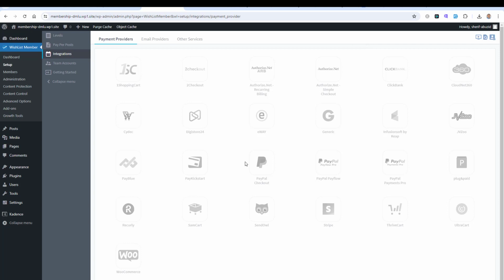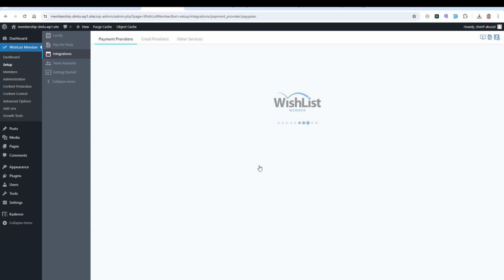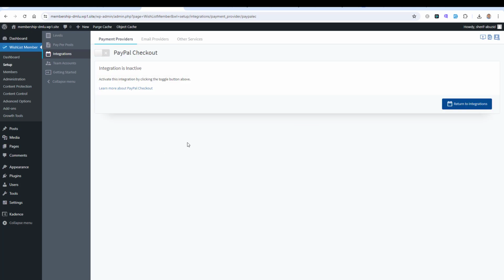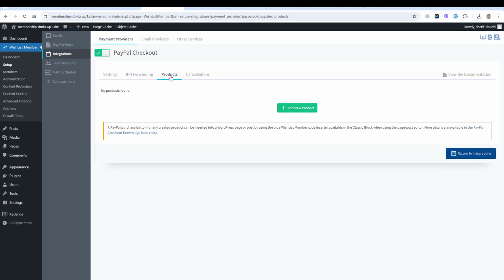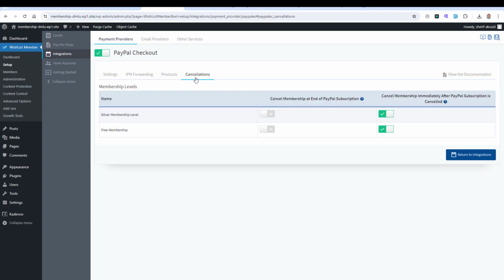Okay, so let me show you how we can use PayPal checkout to sell our memberships. So I will just click here to choose PayPal checkout as my payment gateway, and then I need to activate it. So I'll just click here to activate this, and then I need to make some configurations, and then I need to create products for the different levels I have. And then I need to set up cancellations, which means what should happen if someone cancels their subscription with this level or that level. Okay, so let's start with settings.